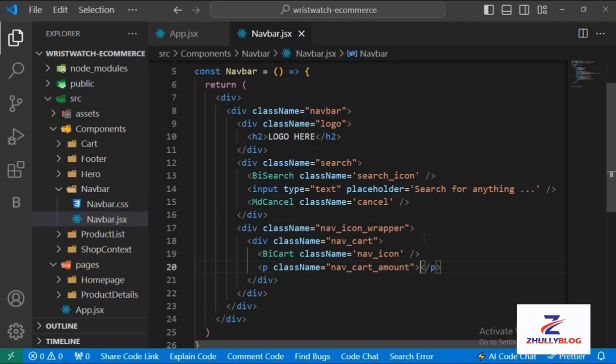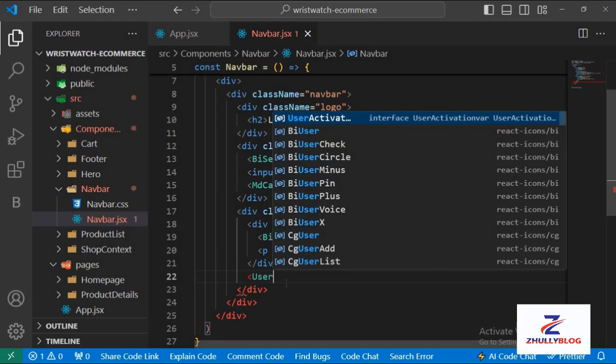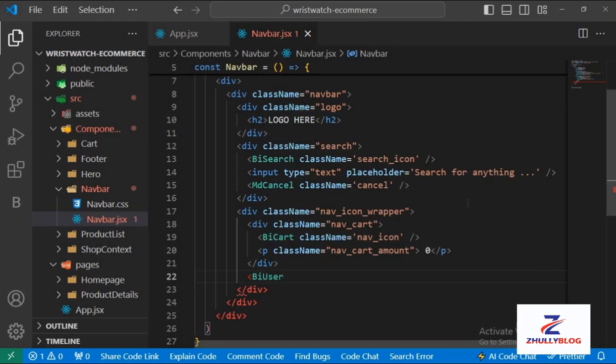That is what we display, the amount of items in our navigation, in the cart that is in our navigation, right? So I'm just going to set the value to 0. We're going to reset the value later. So after this div that is for nav cards, we also need to have another icon for user. So I'm just going to search for an icon for user. I'm using this first one, and I'm going to give it a class name of nav icon.